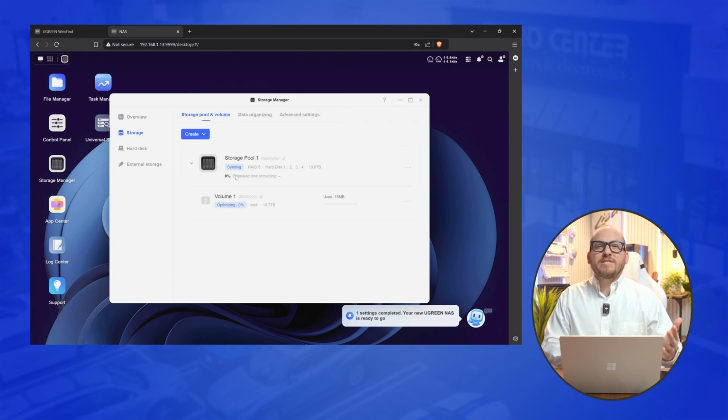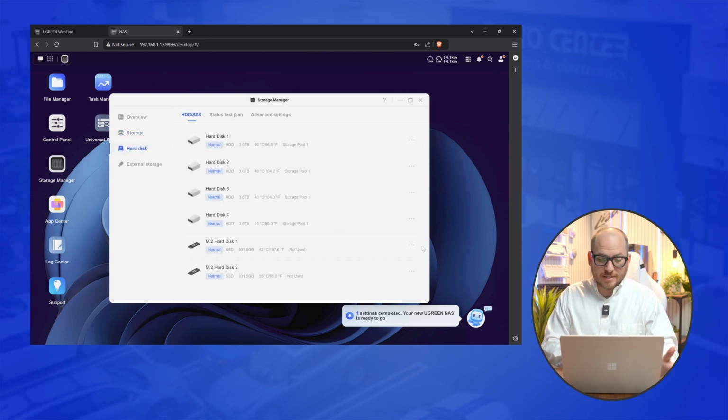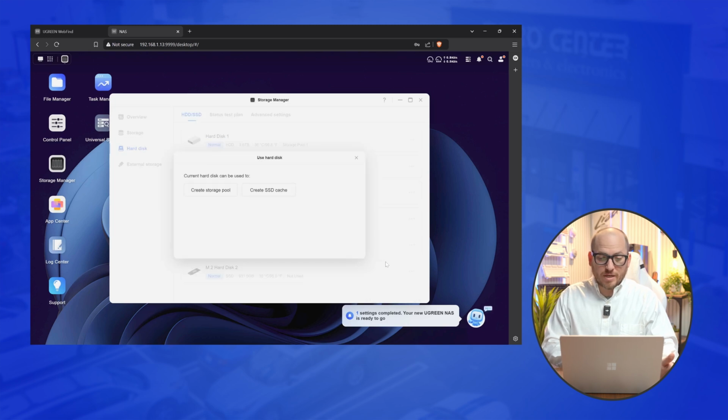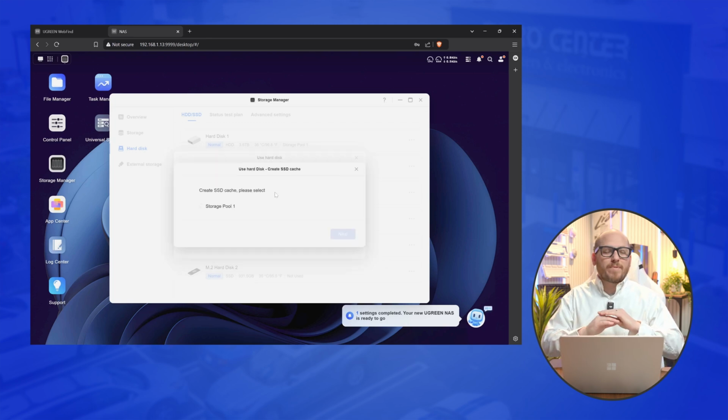Once volume 1 is done formatting, you just go right over to hard disks on the left-hand side, and then select the 3 dots next to one of these SSDs, and hit use. Now it's going to give you 2 options. You can either create a storage pool or you can create an SSD cache. We're going to create an SSD cache because we want to take up the full bandwidth of our 10 gigabit network.